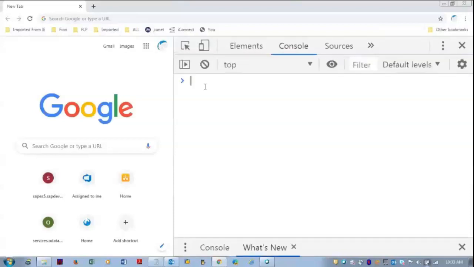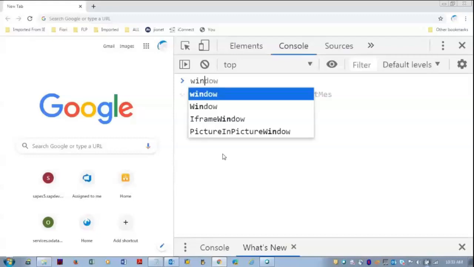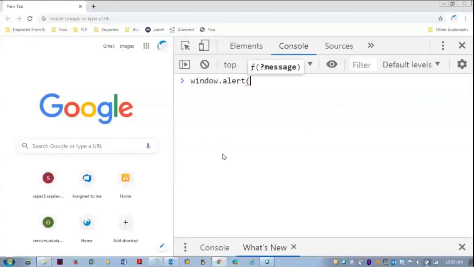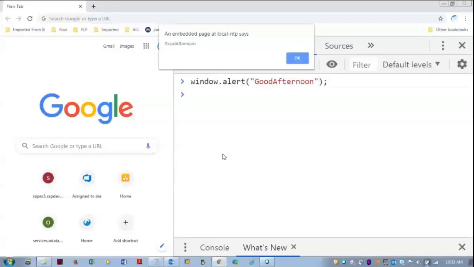Here in this console we can perform all the JavaScript related statements. First, we'll start with a simple pop-up box. In core JavaScript, window.alert pops up a box like how you are seeing right now here. Good afternoon. So this window.alert is the core JavaScript method. The equivalent of the JavaScript alert method in SAP UI5 is the message box, sap.m.MessageBox.alert.